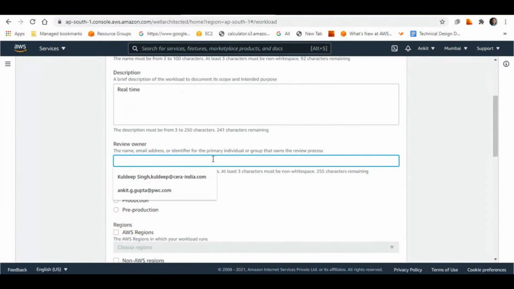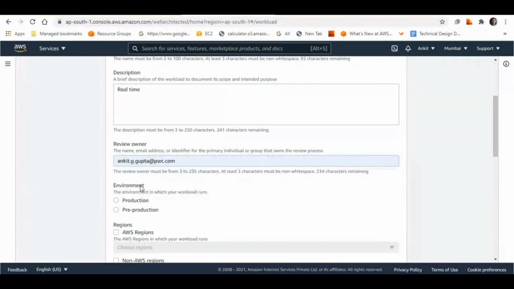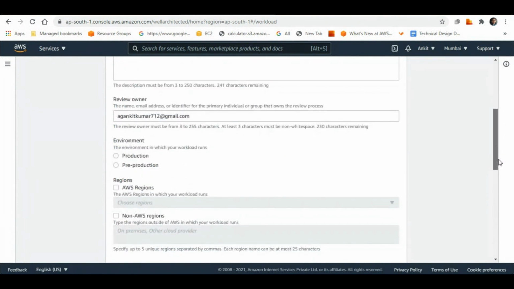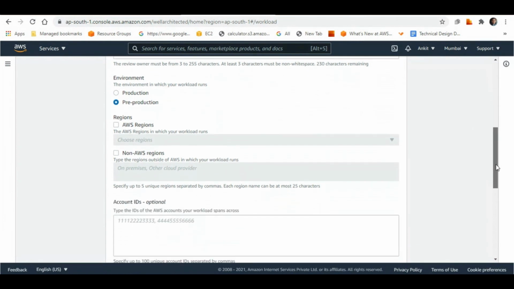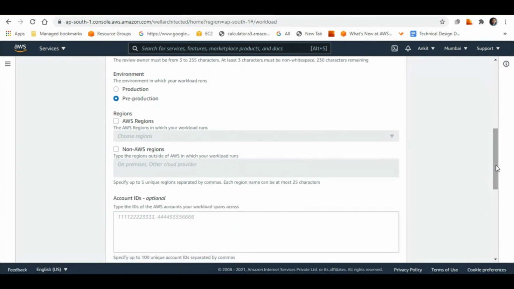right? Then you can provide the review owner details. So maybe any details you can provide here, any email ID you can provide here. So it will be the reviewer email ID which you can provide here. Then you have to tell AWS whether your environment is a production environment or a pre-production environment. Let's say I want to review my pre-production environment. I'm just in a design phase.